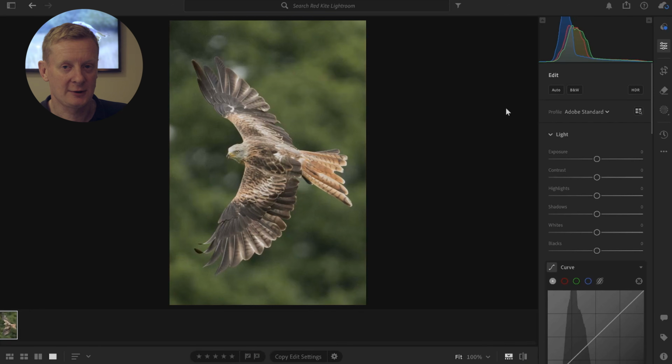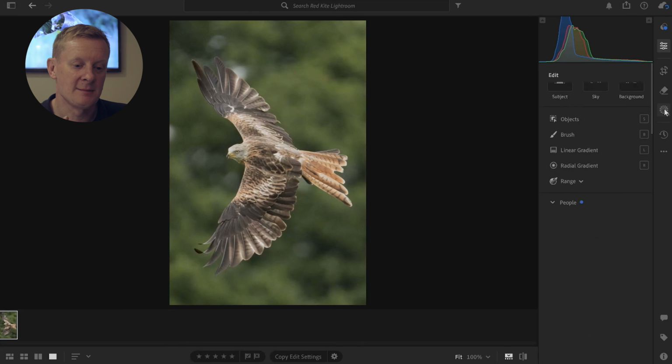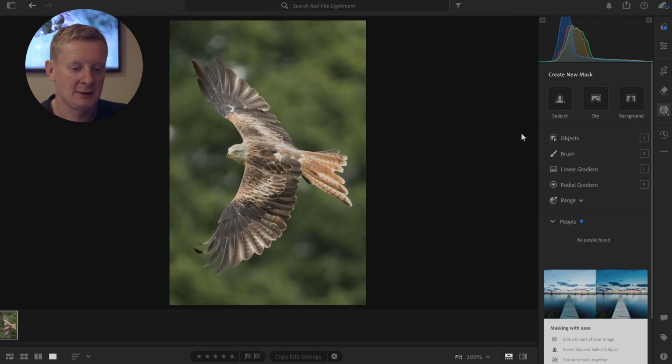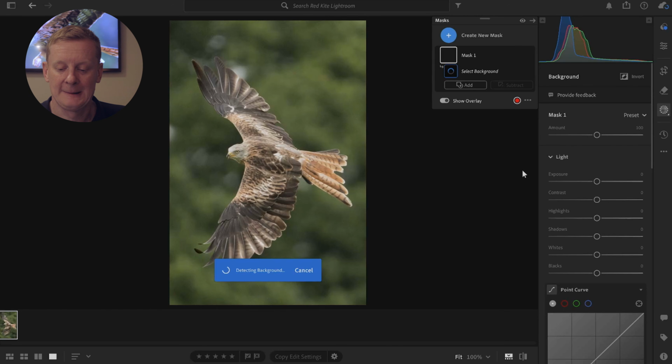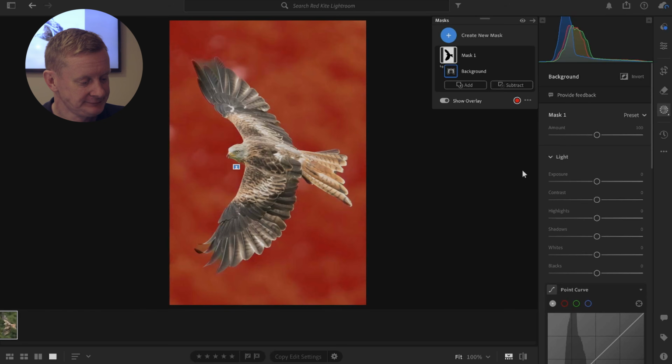Now what I want to do is separate the background from the red kite a lot further. So I'm going to create a couple of masks, one for the background and one for the bird. So let's head over to the masking tool, and I'm going to let Lightroom choose the background for me. So if I press background and just let it do its thing, it's done a pretty good job of selecting the background.